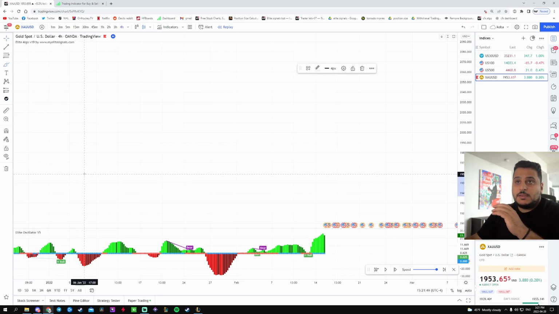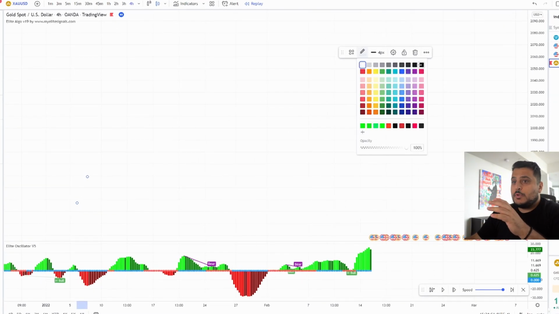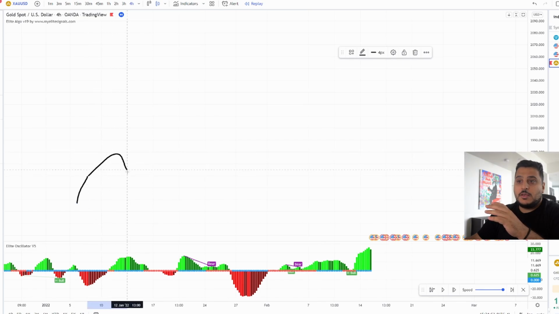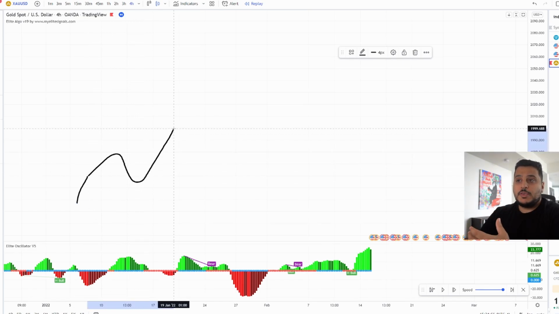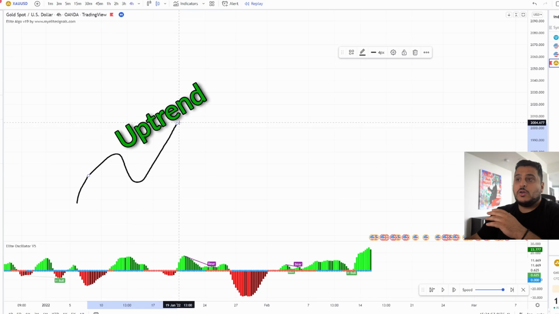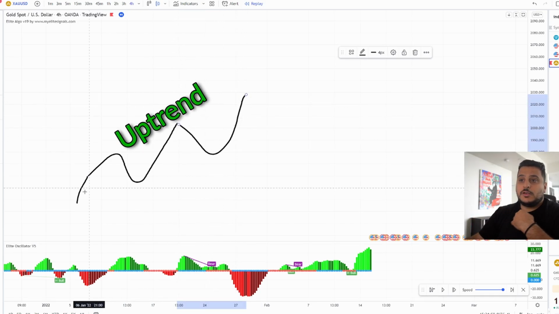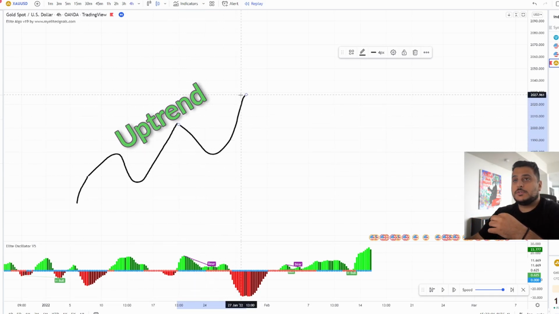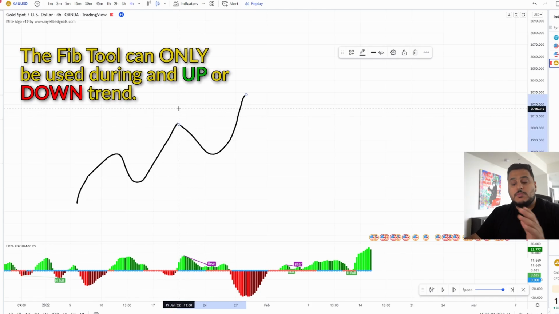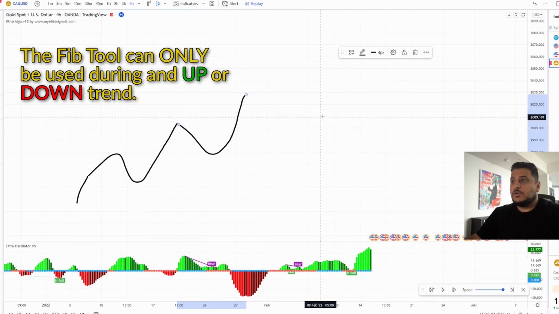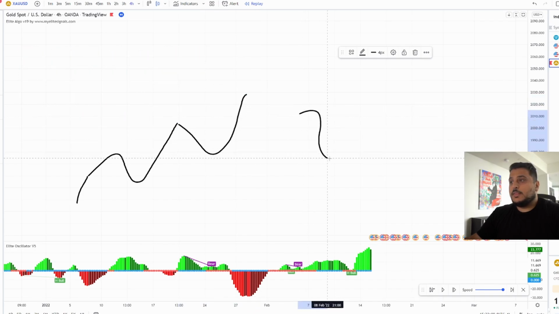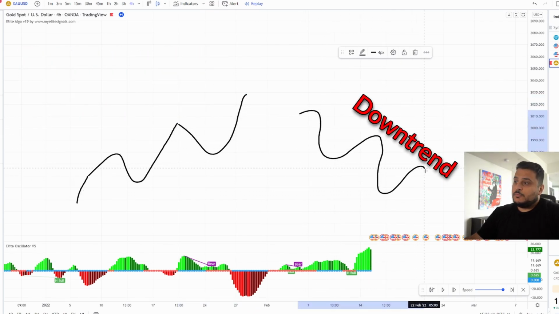A retracement is when the price is going up, then retraces back down like this before going back up again. This is what you call an uptrend, right? When you're constantly making higher highs and higher lows. So the Fibonacci can only be used when the price is in either an uptrend or a downtrend. If the price is going down like this, then you can use the Fibonacci retracement tool.